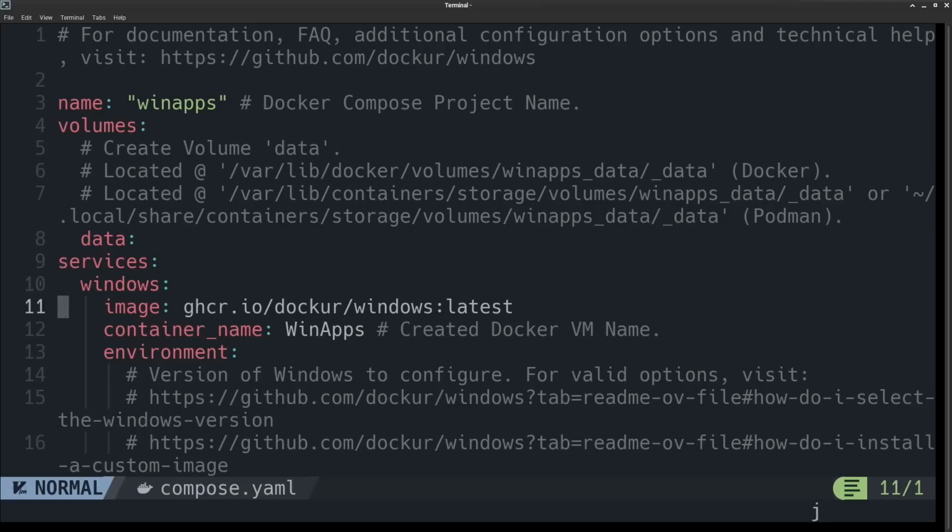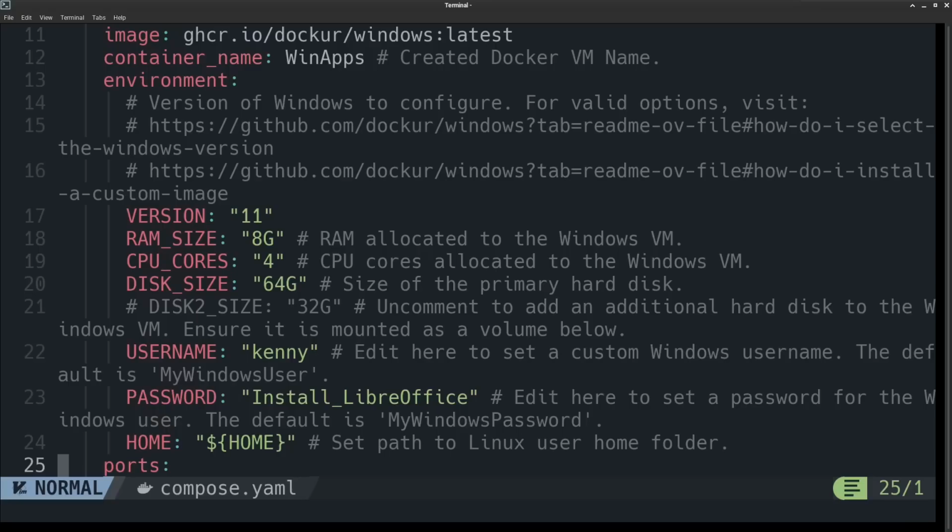Now, WinApps provides a compose template for Docker and Podman that is pretty much ready to go. All you really need to update is your username and your passwords for the Windows VM, and you can change it to whatever you want. You can also change the resource allocation, and I would recommend tuning this to your machine in case you need to lower the amount of RAM or hopefully increase the amount of RAM if you've got a lot of resources to throw at this.